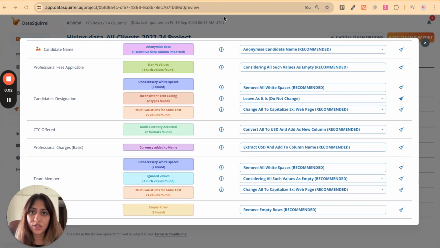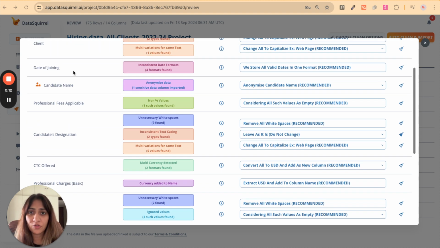Next and the last one is anonymized data. DataSquirrel detects any sensitive data like names, credit card numbers, or emails in your data file and anonymizes it. For example, if you're sharing data or analysis externally but don't want to reveal personal details like customer names, cleaning the data set with the anonymization feature allows you to share the data without compromising on privacy.